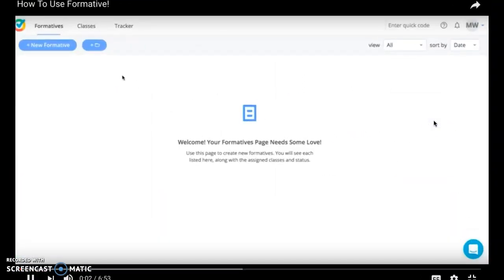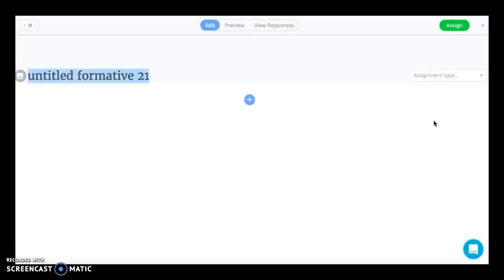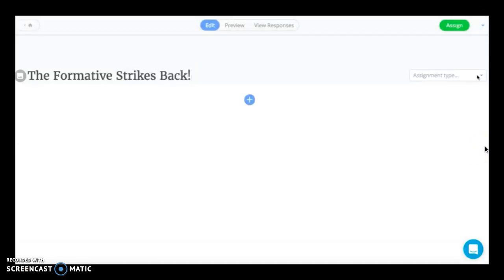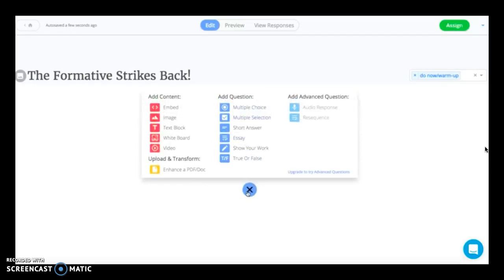So let's go ahead and create a new formative. From the edit page, you can title it. We're big Star Wars fans, hence the title. You can label your formative, and that's just for organization. You can click on the plus symbol to start to add content for students to refer to, questions for them to respond to, and you can also upload a document and add questions right on top.